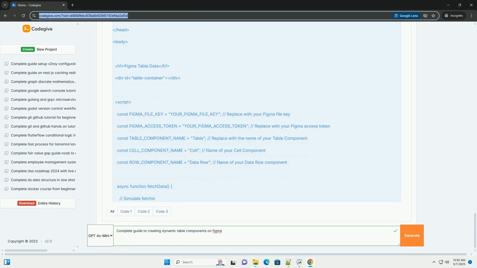Placement. Position the pagination component below the table. 5. Data binding, connecting Figma to real data, code examples. This is where we bridge the gap between your Figma design and real data. We'll use the Figma API and some JavaScript code to dynamically populate your table with data.